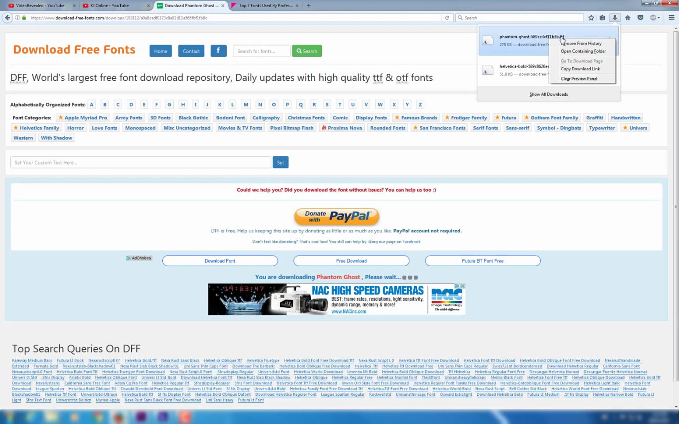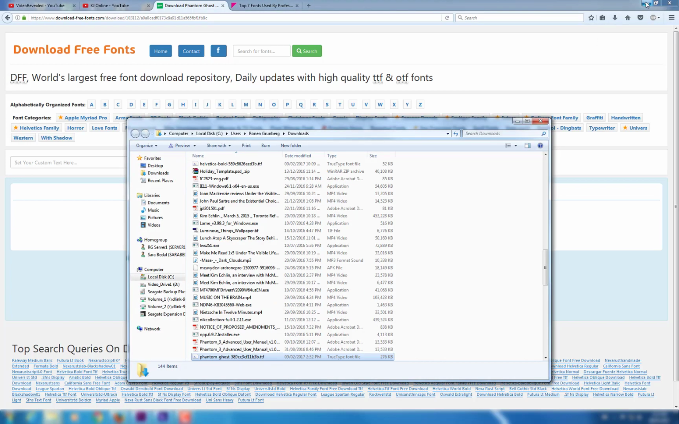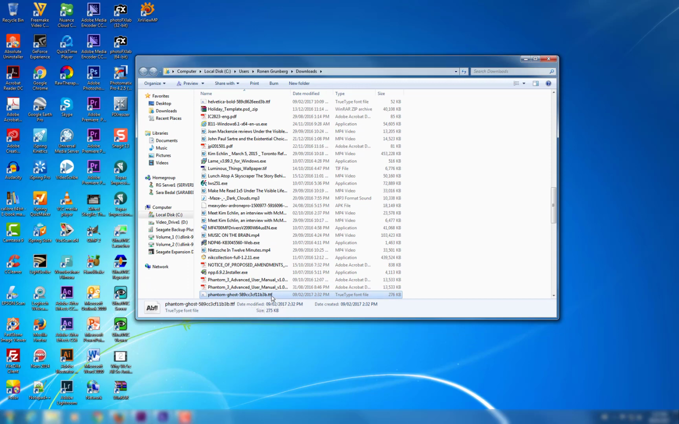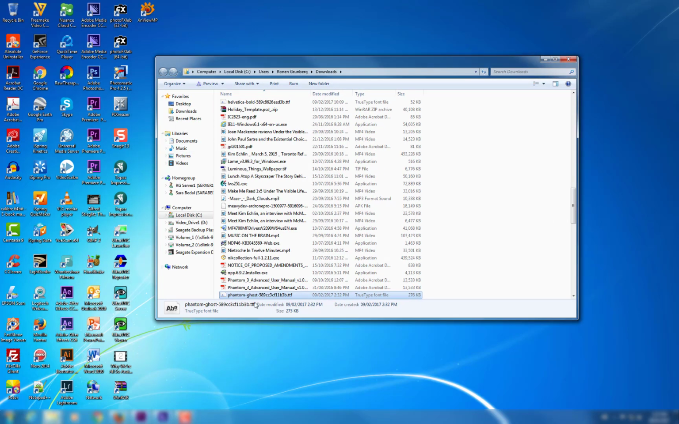Now, let me just go to the folder where it's located. So it's in my download folder. And you'll notice that the extension here is TTF. As far as I know, in order to use a font in Adobe Premiere, you have to basically have a TrueType font, so it has to have the TTF extension. All right, now this is called Phantom Ghost.